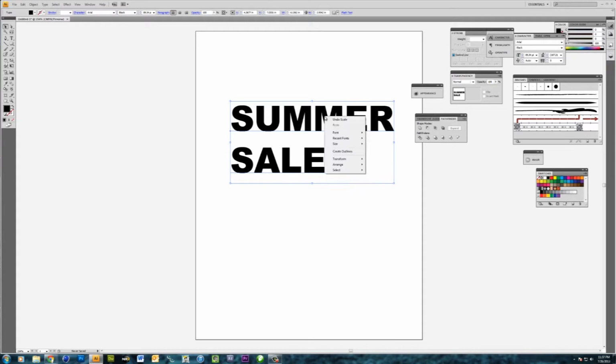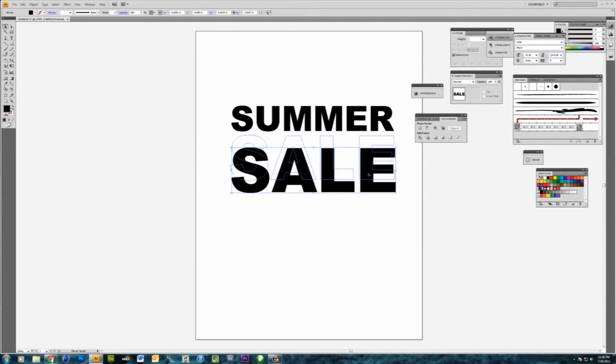Okay, so now that I have the text, I'm going to create outlines just so I can apply the strokes and everything around it. I'm not actually going to do it with strokes, I'm going to do it by offsetting paths, but I'm going to ungroup this, group this lower portion, and group the top portion, and make this a little bit bigger.